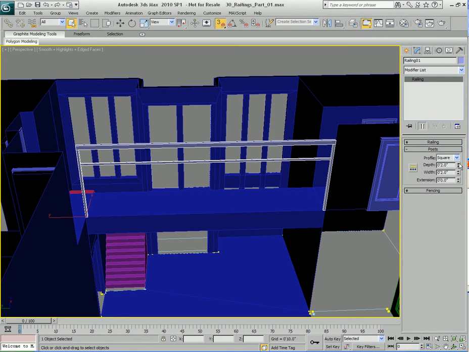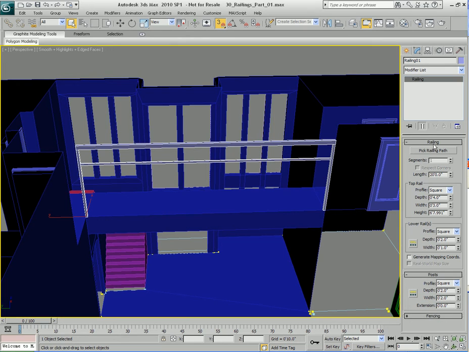I'm going to leave the post as it is for the moment. I'm going to go to railing here. I don't want a lower rail, okay? I'm going to turn off the lower rail. Now let's see what we're working with here.